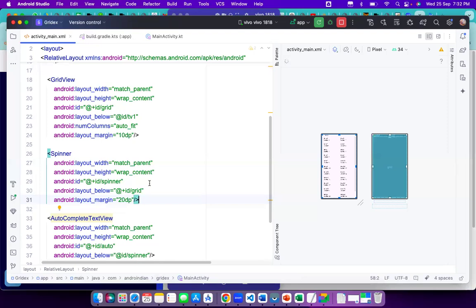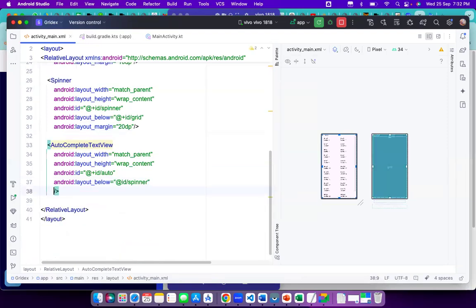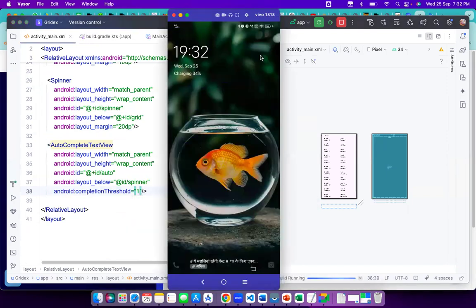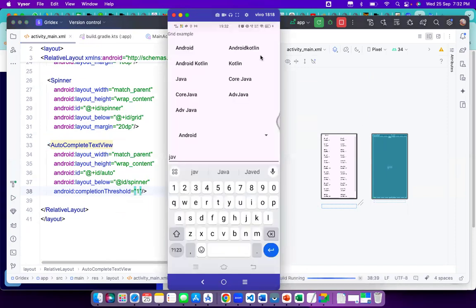So now we will add here the completion threshold. One property called completion threshold, so I have to add 1 here. Default is 2. So now I added 1. Now we will see whether it works after entering 1 letter.